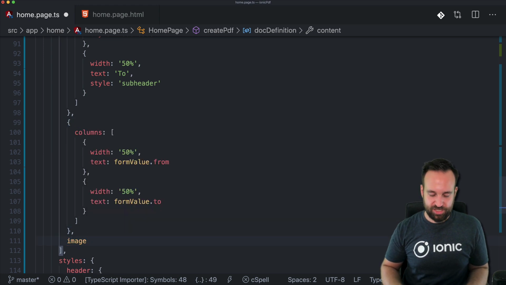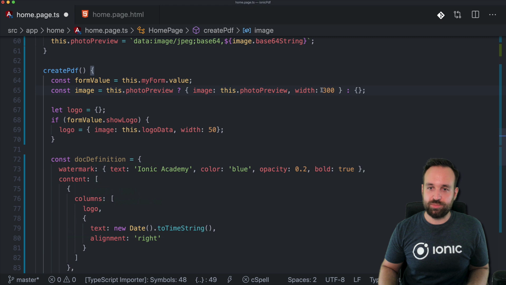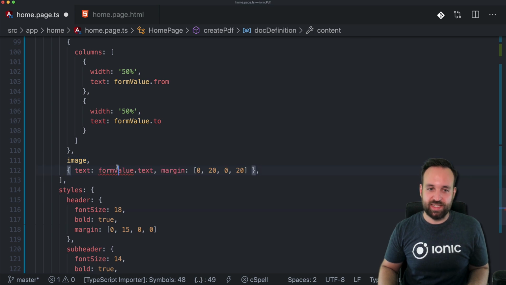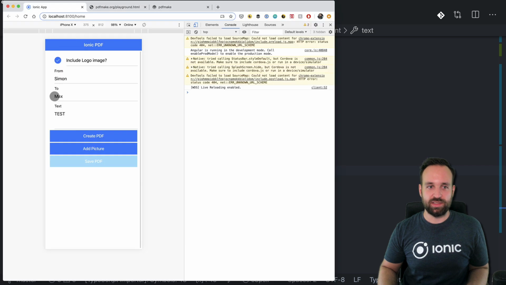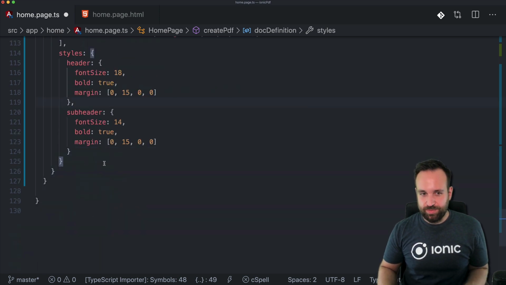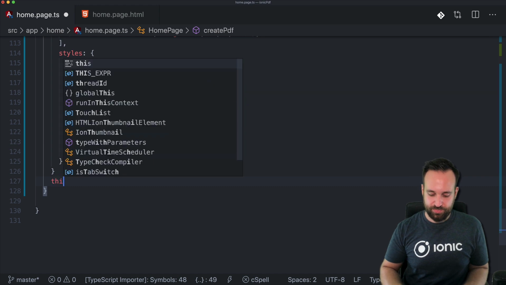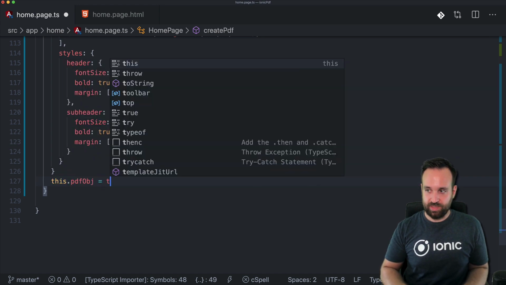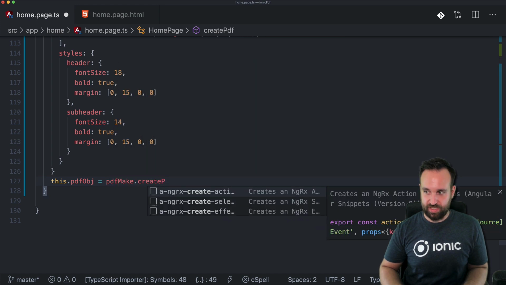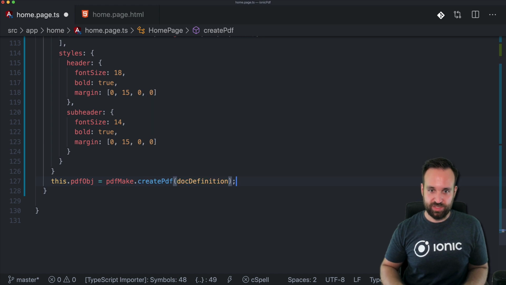Now I will just include image, since this is now either an object or empty object or contains our image, and therefore already has the perfect structure that goes right in here. And finally, let's also format our main text that we've put into the text input right here. Okay, we got the styles. This is just the definition, and now to finish all of this, it's important that you finally call PDFMake.createPdf and pass in the doc definition.